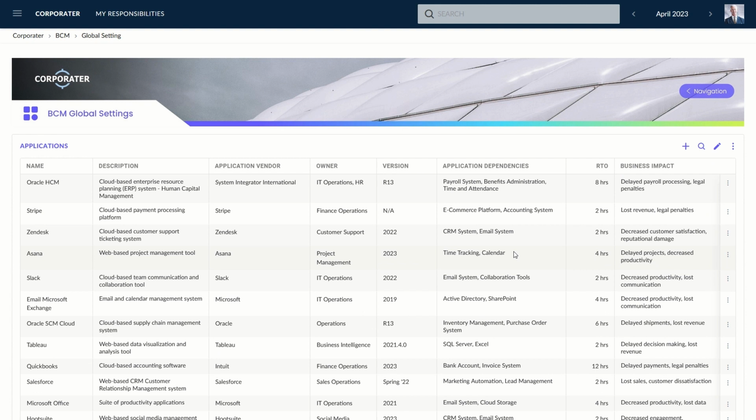With all the settings sections configured, your business continuity management system will have a solid foundation. In the next section, we'll dive deeper into the business impact analysis, a crucial element of an effective continuity plan.